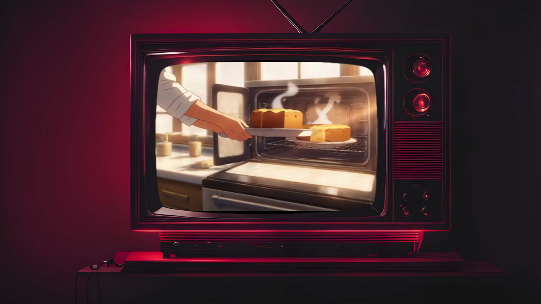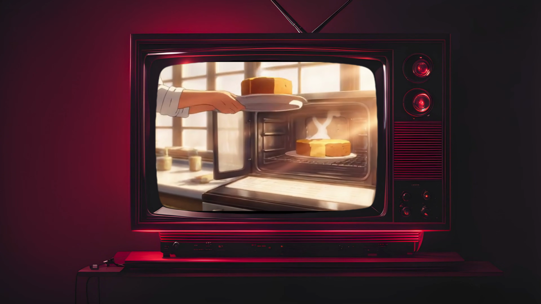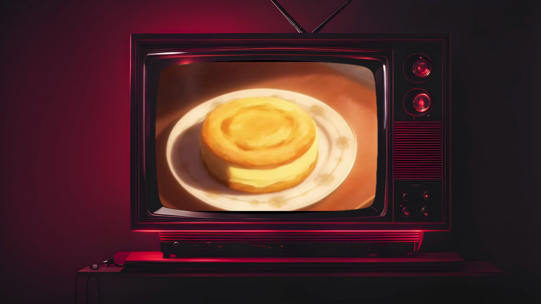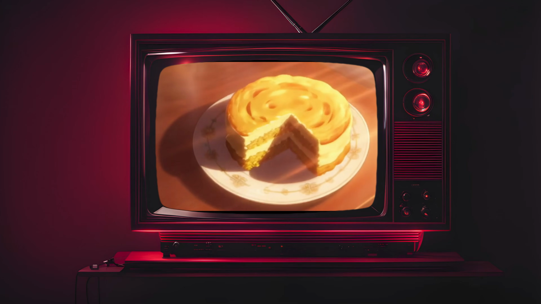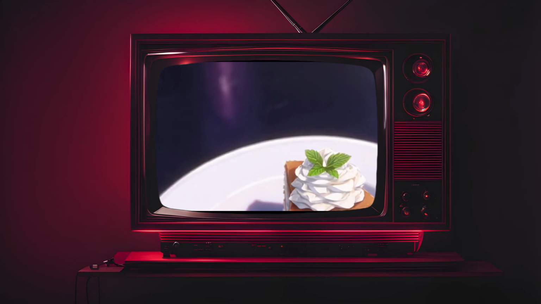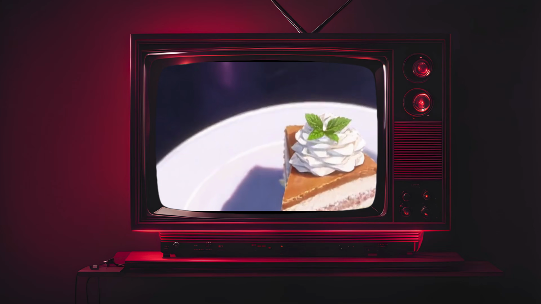Her smile, the warmth of the kitchen, and the promise of something sweet were the heart of those moments. And when the cake was finally baked, golden and fragrant, it wasn't just dessert, it was a piece of our memories.